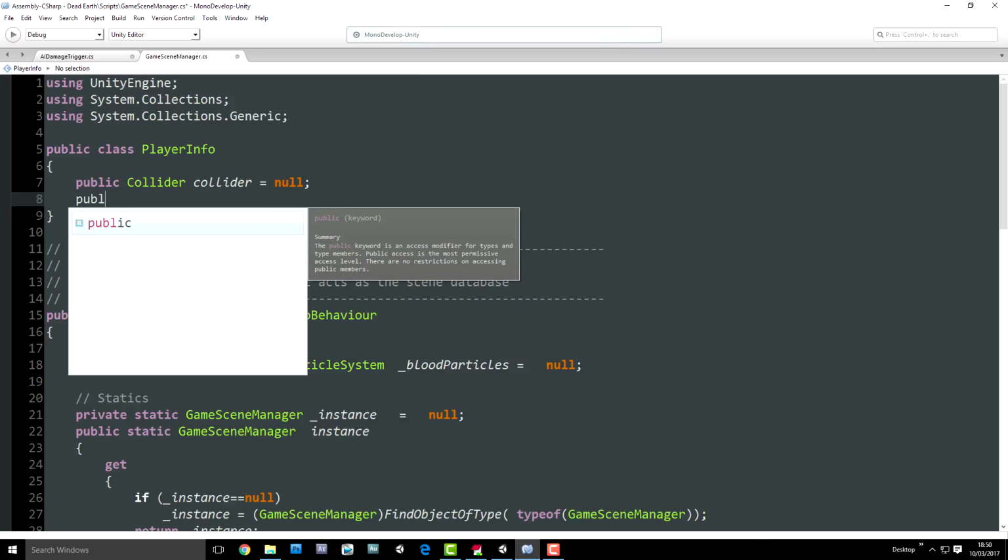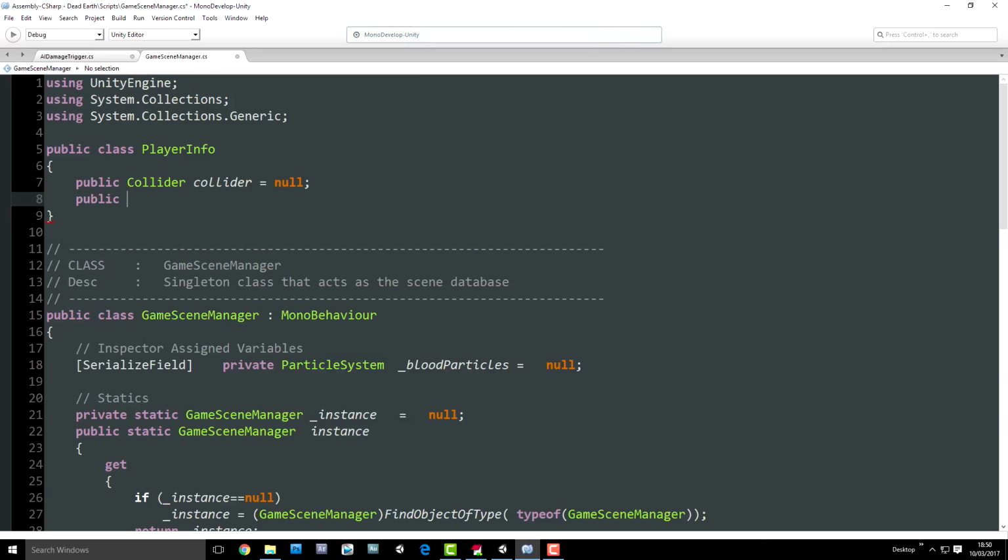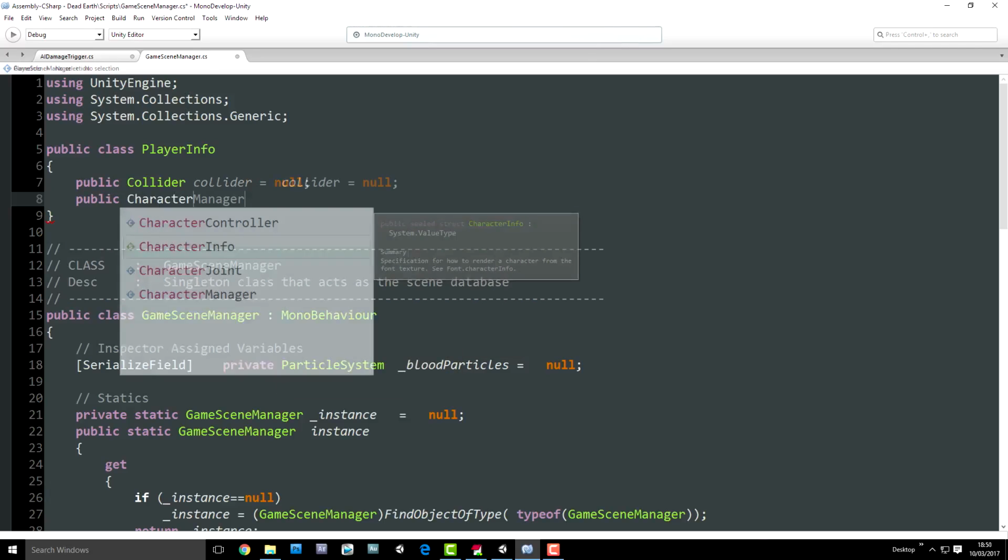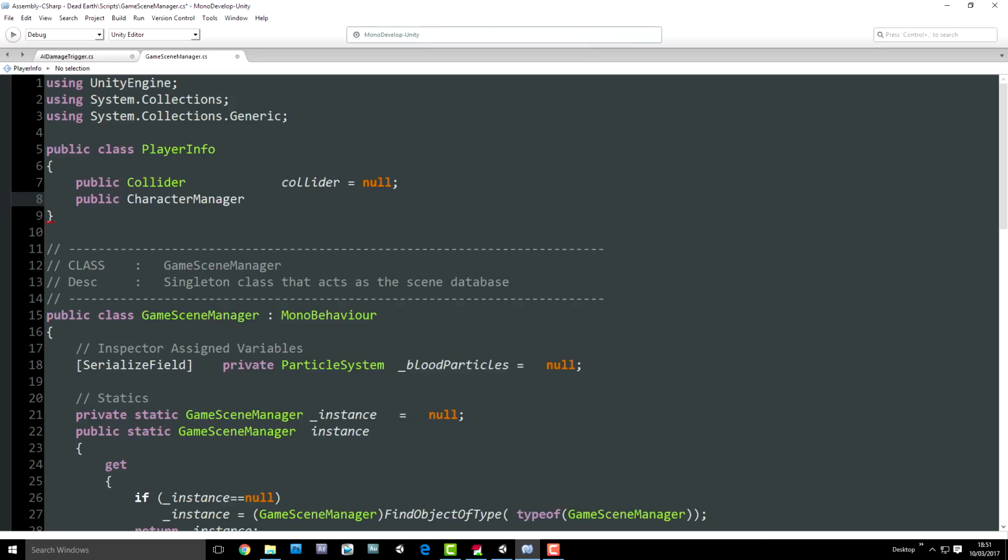We'll create another public variable, this time of type character manager. That's the script we've just added to our FPS controller rig. It doesn't do anything yet. So we'll call that character manager, set that to null.